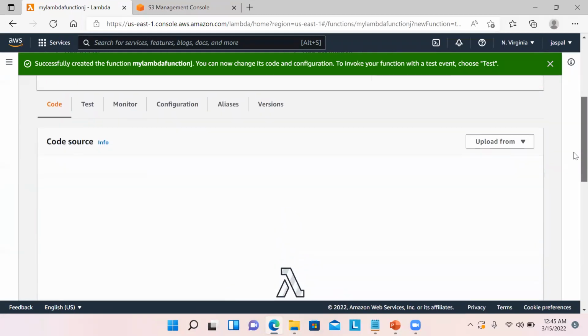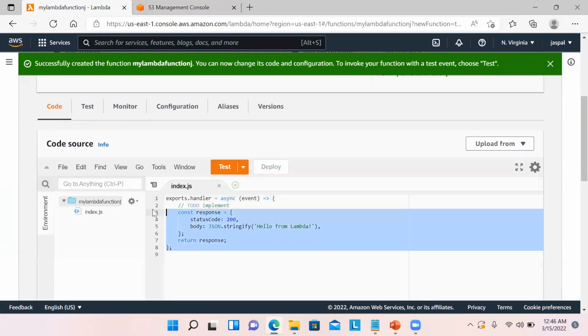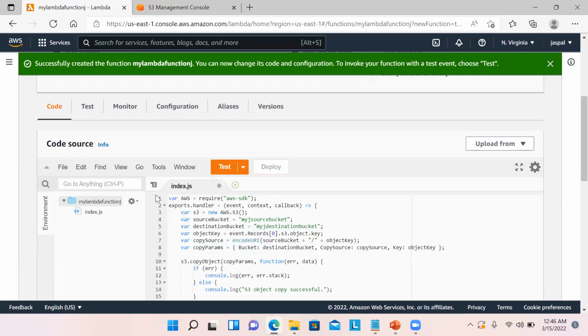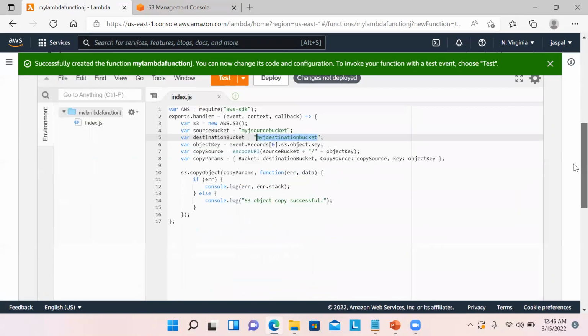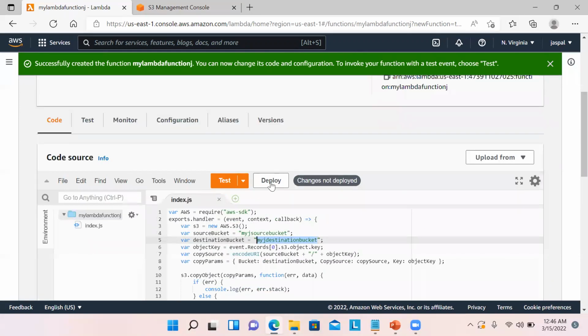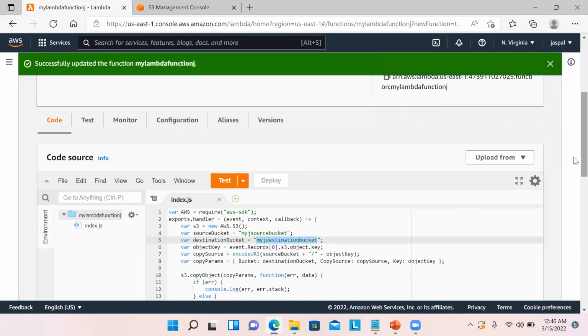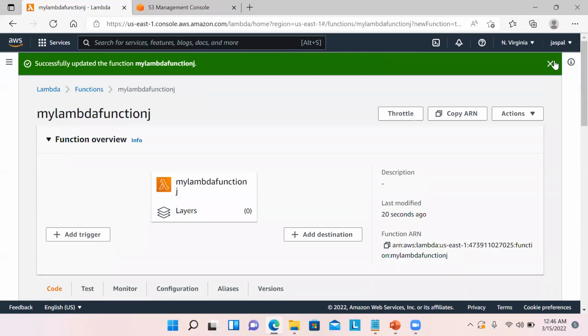So our function has been created. Again, I will replace the code with the existing one. So my bucket names are correct. Make sure the source bucket and destination bucket, you are replacing those values. Then you can click on deploy. So this function has been deployed.